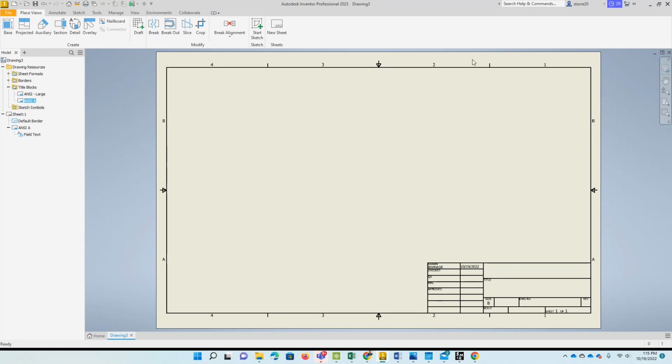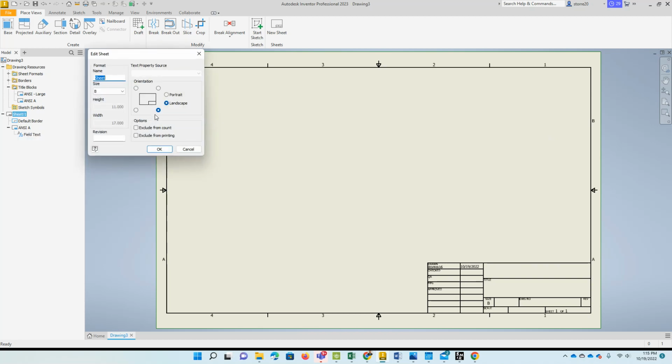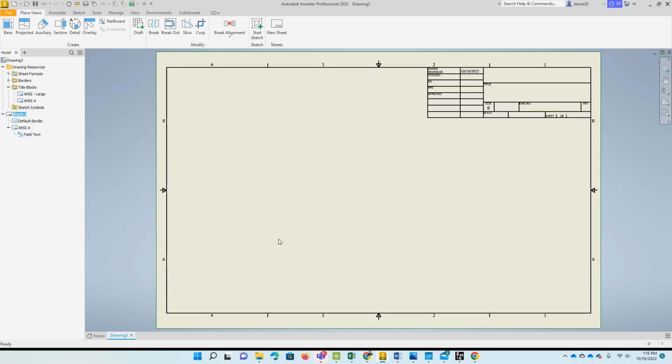Notice it is smaller, and I also want it on the upper right hand corner. So I'm going to go back to sheet 1, right click, edit sheet, and then we just simply change the location of the title block to the upper right hand corner. That's going to work a little bit better.